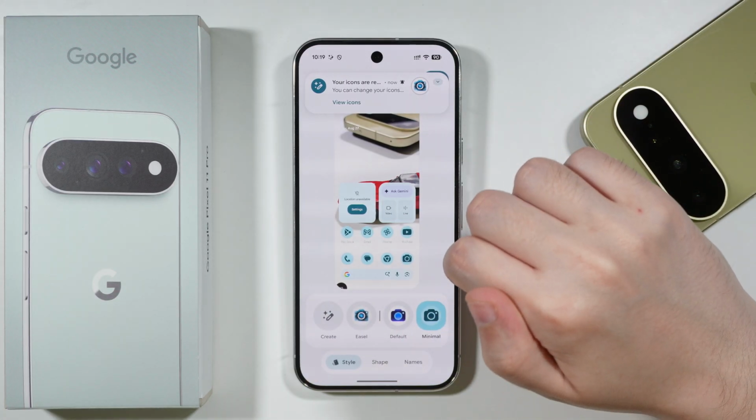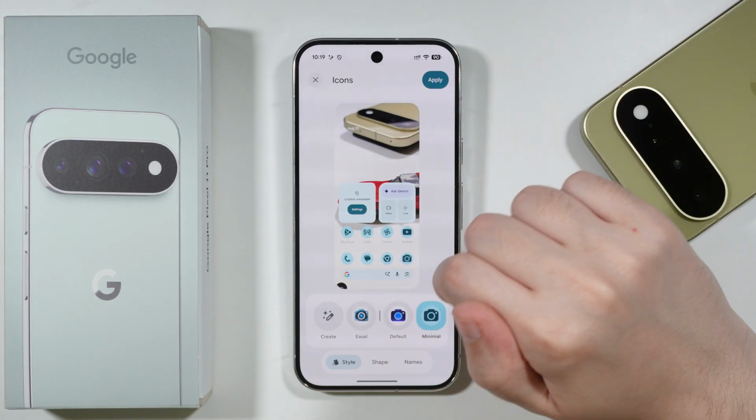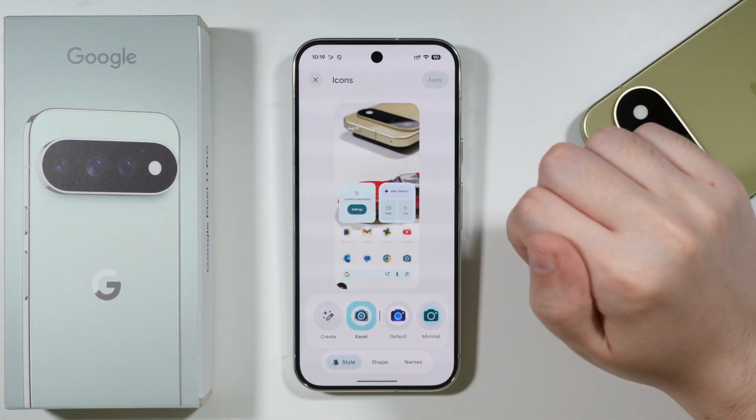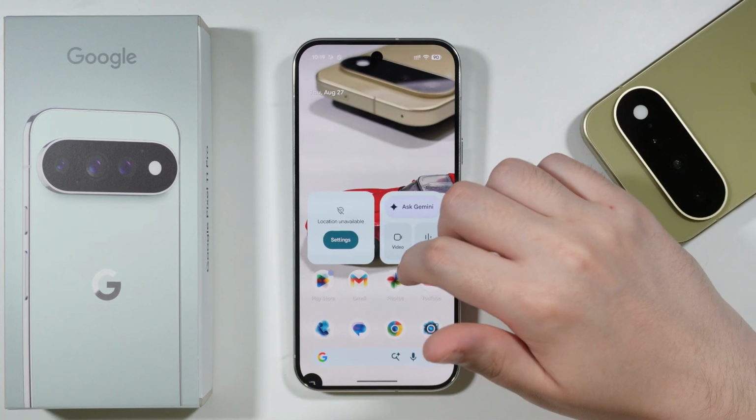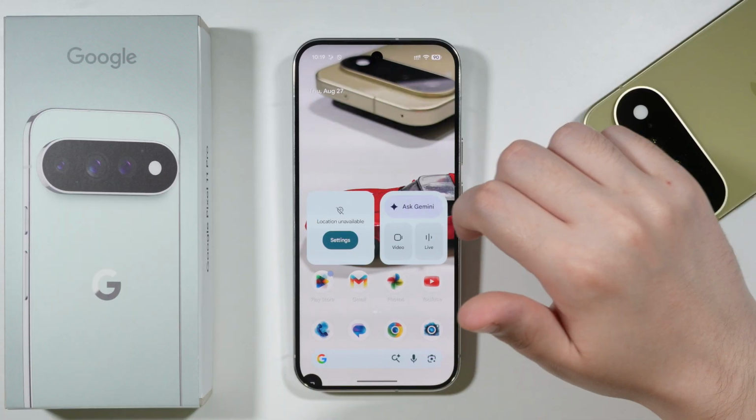We can go back to the style of icons, and of course you can select that style that you just have created. And then you can go back to the home screen, and there we go, it is updated.